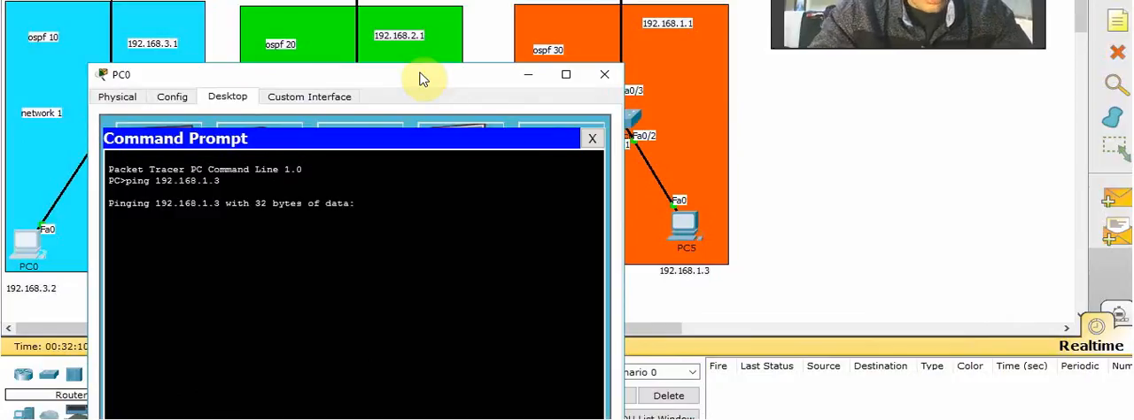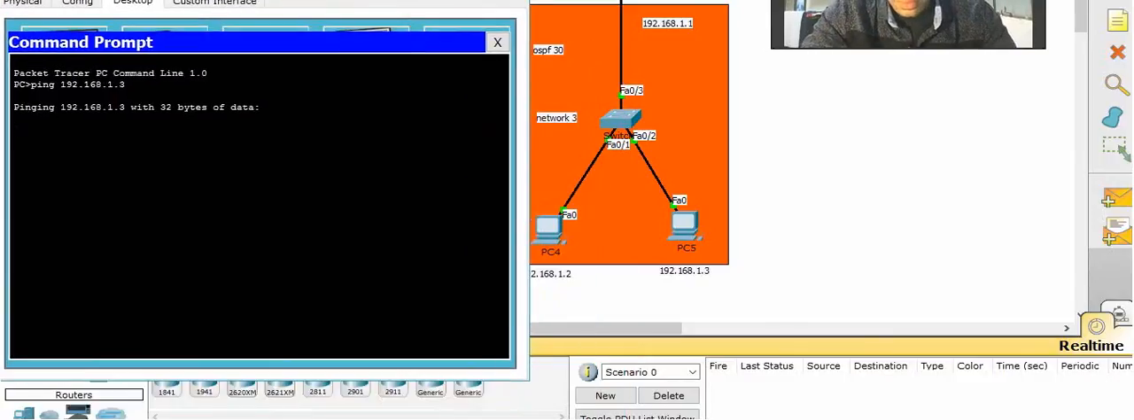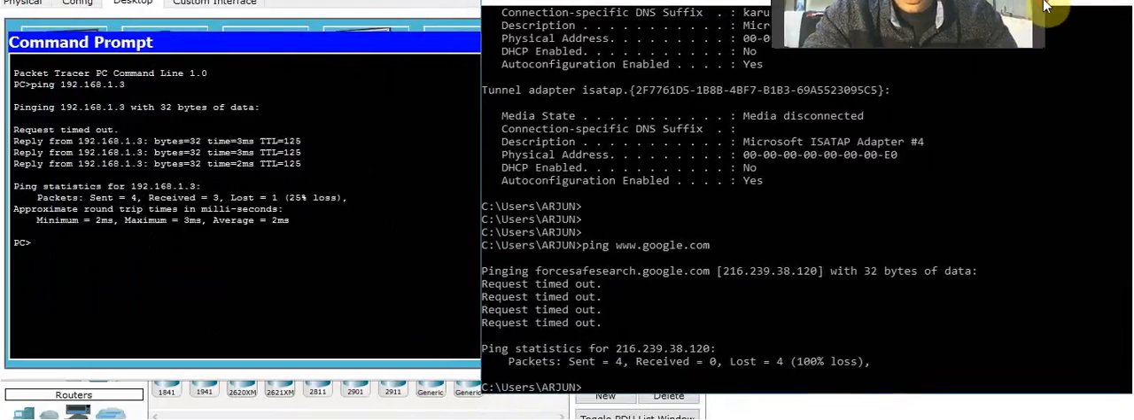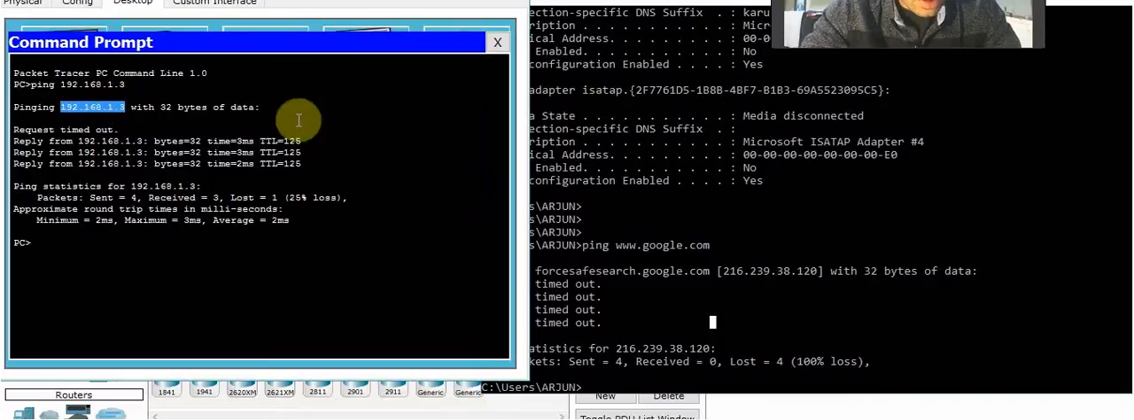192.168.1.3. Okay, you can see the similar thing, right? Yeah, I was given ping google.com. This is a domain name, and the IP address may differ. Over here I don't have a domain name in my topology, so I have given an IP address. As you can see, this is the IP address I have given, 32 bytes.